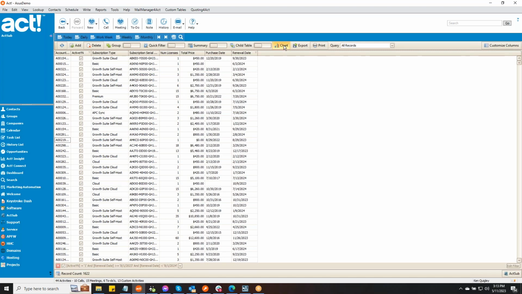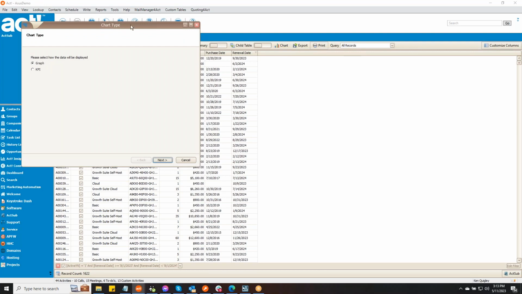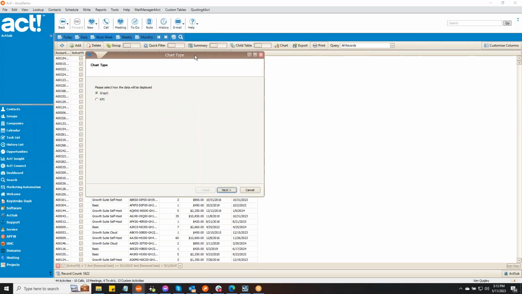So I'm going to click on charts. Okay, and this is where you'll quickly see why I didn't want to spend a lot of time in the report designer, because we have built this to be accessible to anyone. So I'm going to select the KPI option. We're going to click on next.